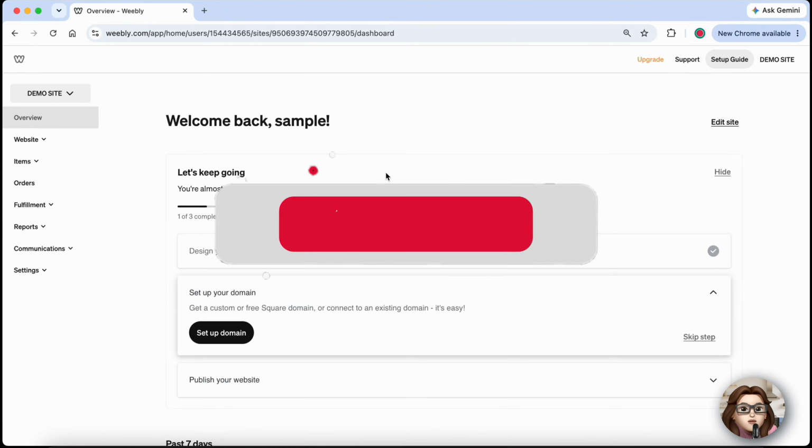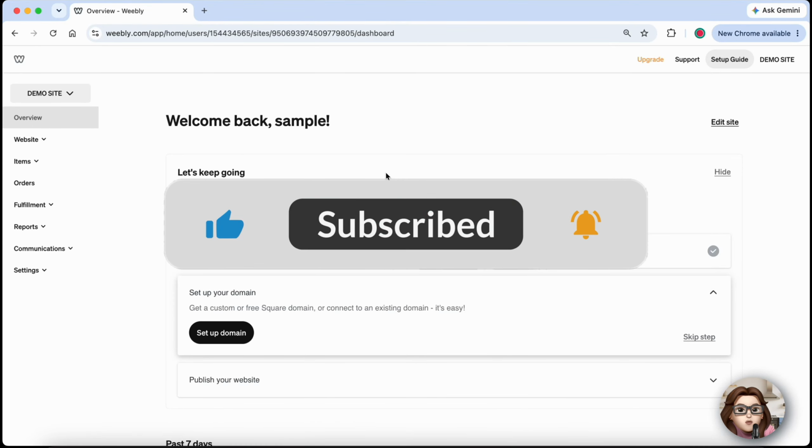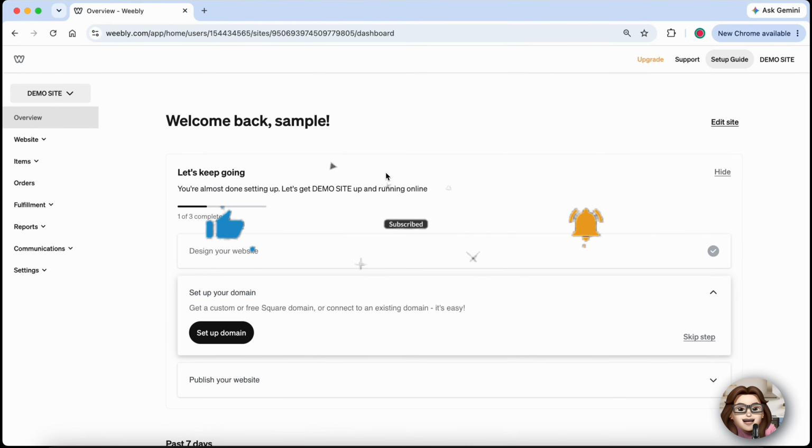In this tutorial, I'll show you how to delete multiple elements in Weebly. Let's get started. Open your browser and go to weebly.com, then sign in to your Weebly account.